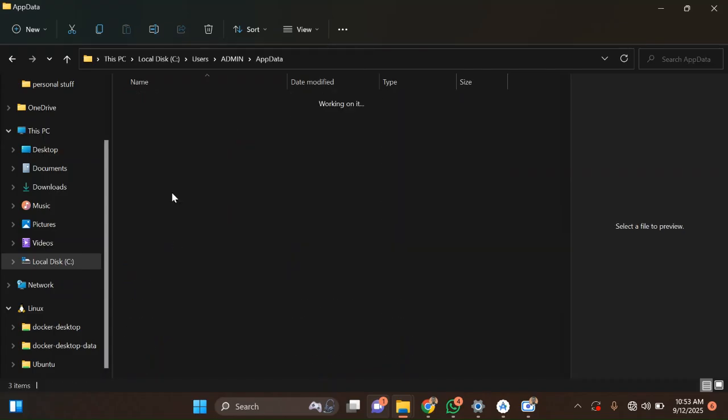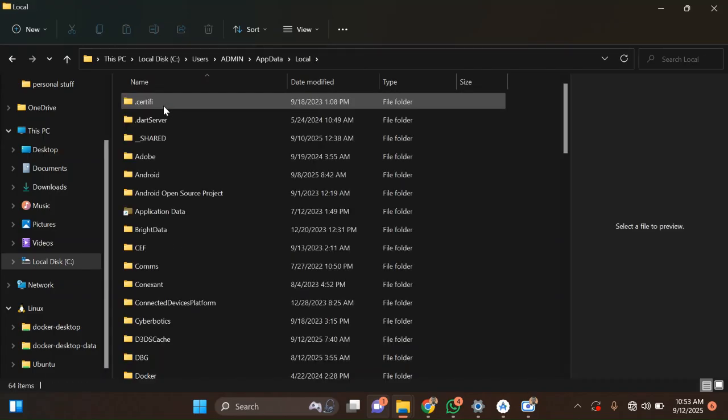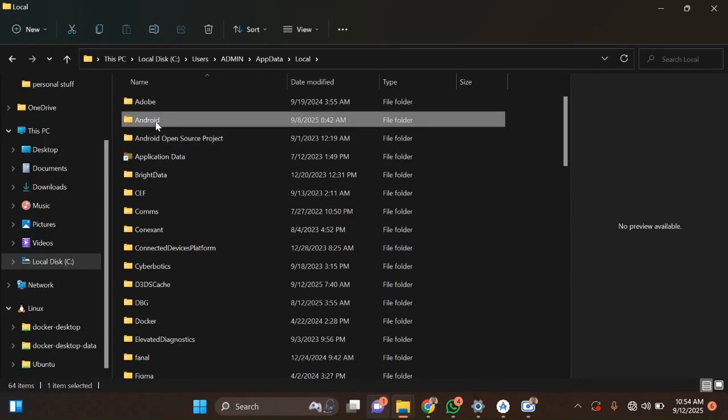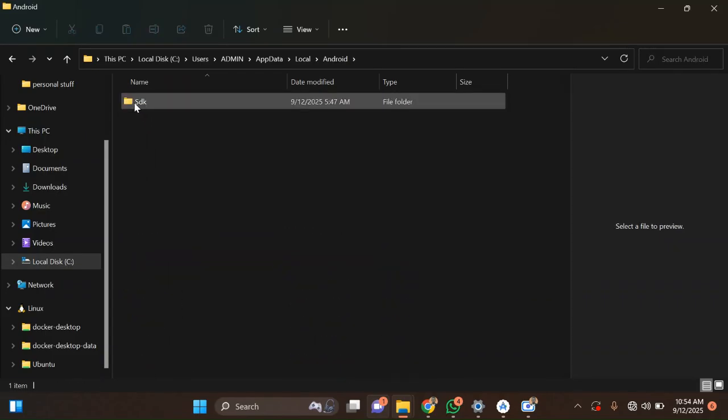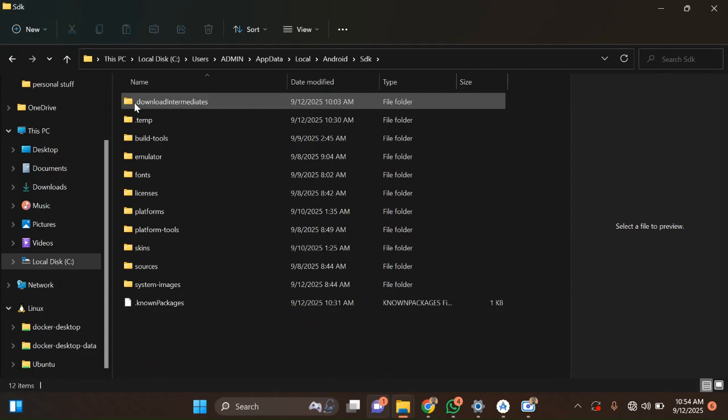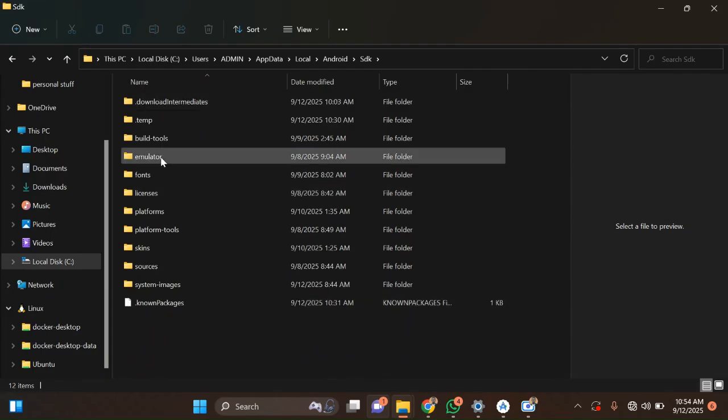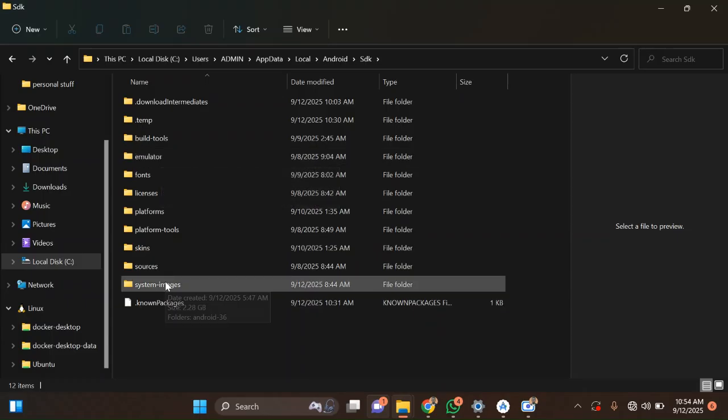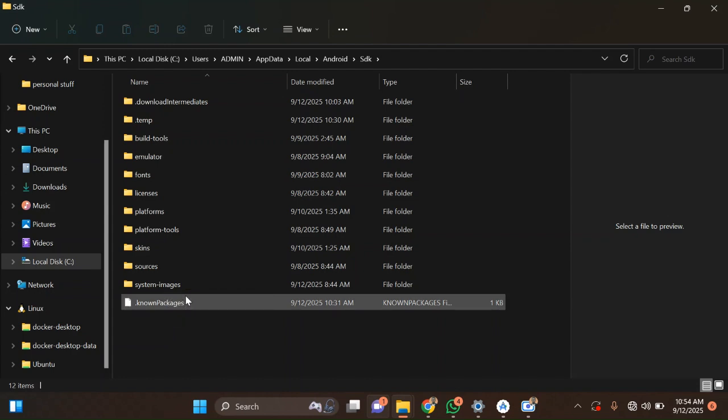You click on it, click on local, and then come to Android. That's where you can see the Android SDK. That's where it was saved. So this is the emulator engine that we downloaded with the SDK. This is what we just downloaded now. You can see the file is about 2.28 gigs.